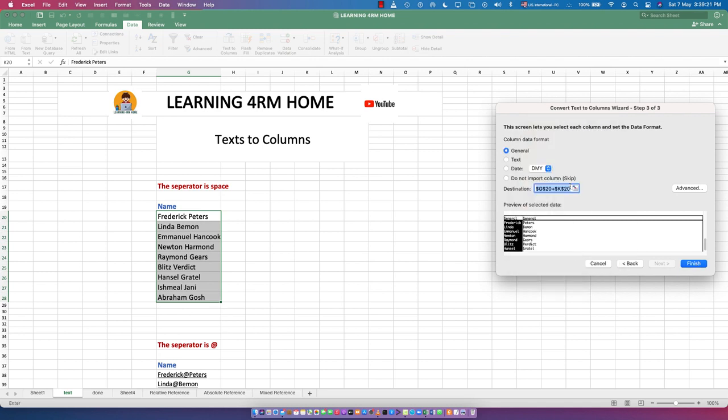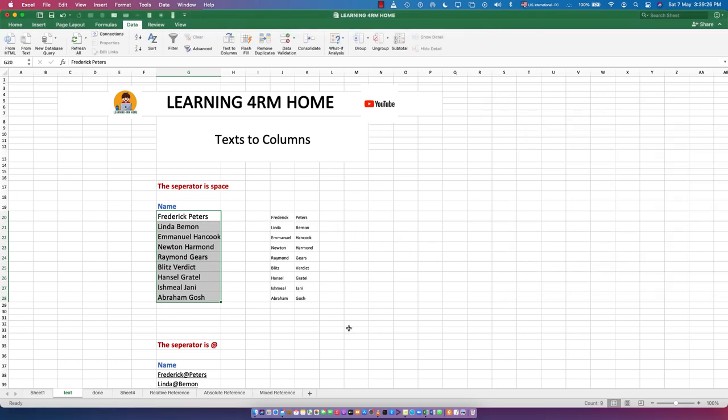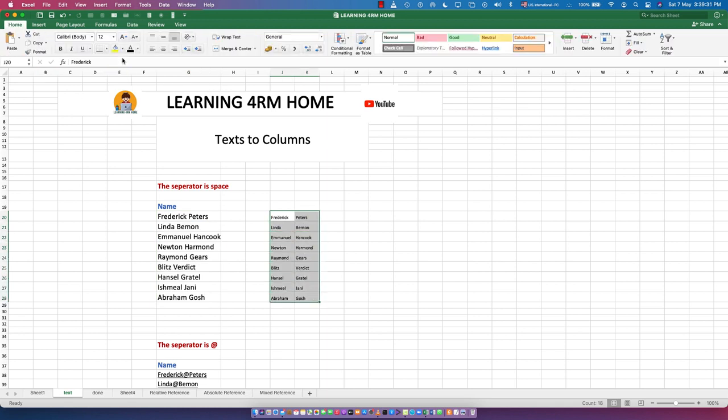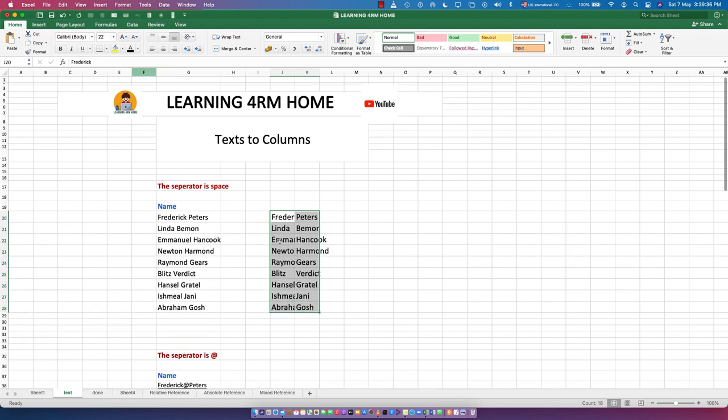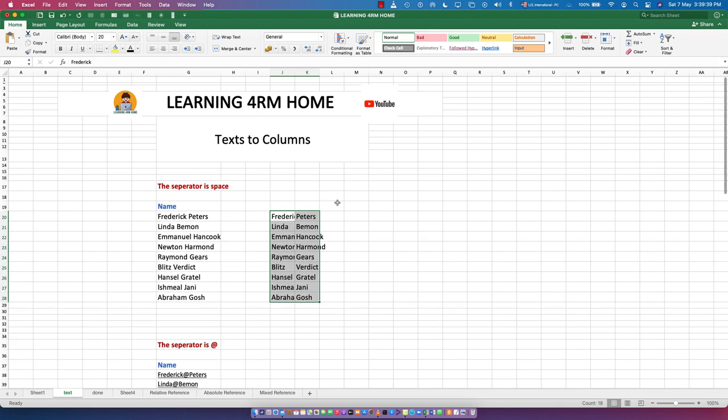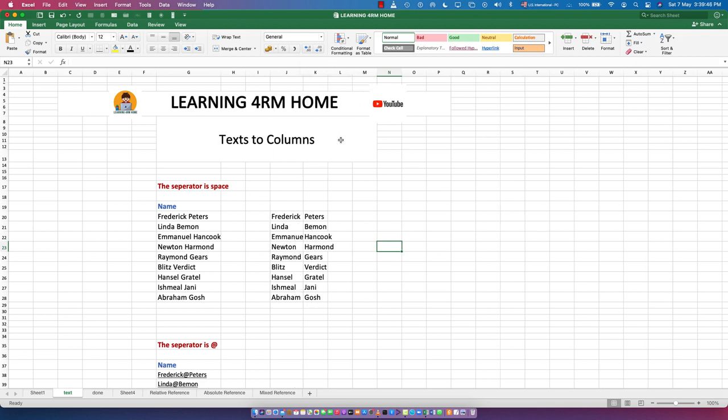Okay, so let's clear this and select this again. Finish. You can see that now the data has been separated into different columns, and now we have the table here. You have two separate columns over here: the Fredericks and the Peters here, Linda and the Beeman here. So that is the text to columns.